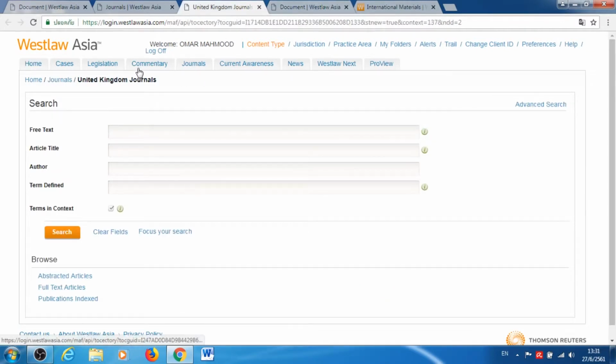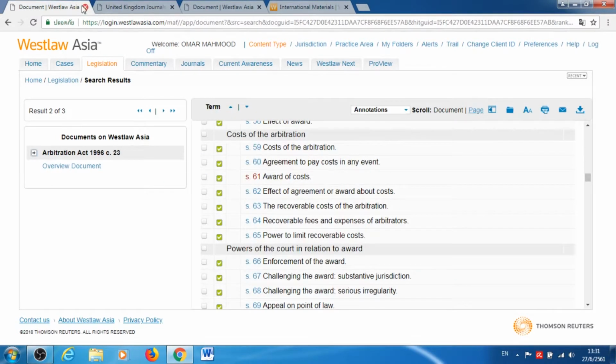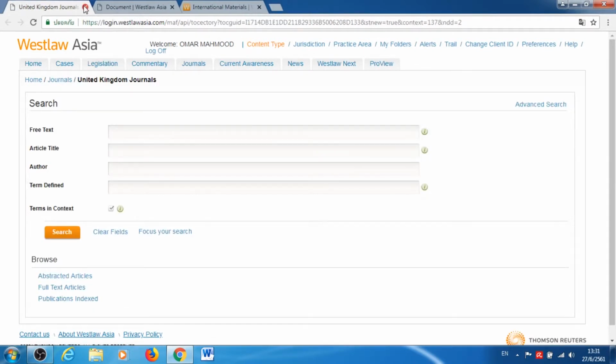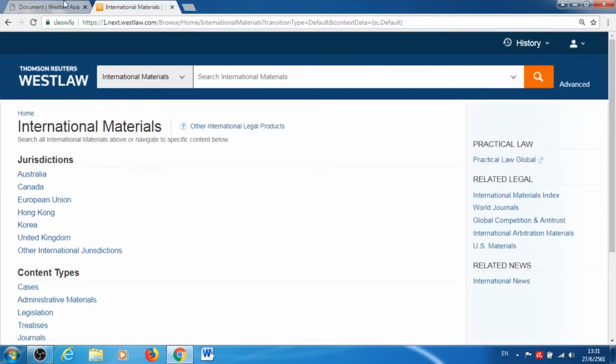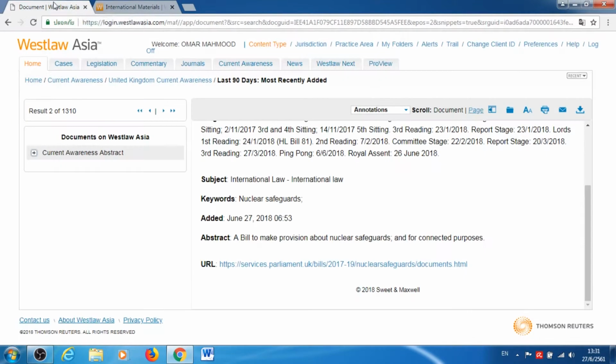Now, does anyone have any questions about Westlaw Asia? Okay. Now, I'm going to move on to Thomson Reuters Westlaw, which I do believe most of you have access to right now. Okay. Has anyone used, I'm just going to call it Westlaw. Has anyone used Westlaw before? No? Okay.